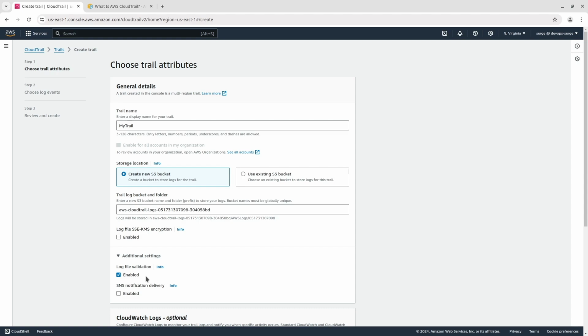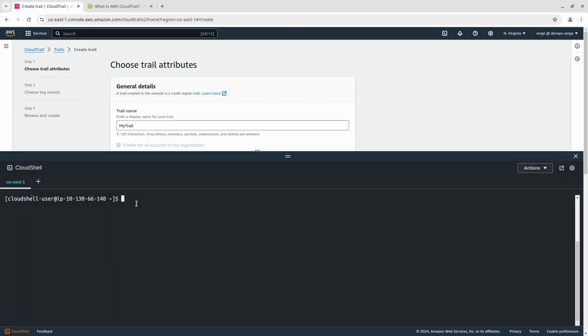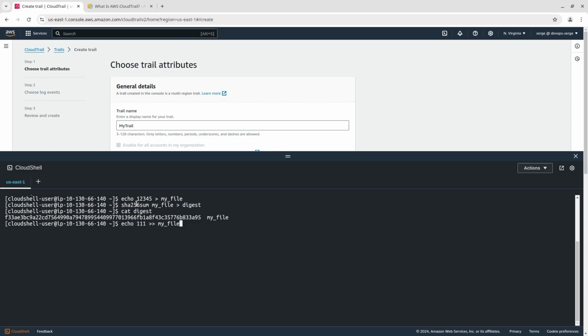What does all this mean? Open CloudTrail again. Create a file with some content. Compute the SHA-256 checksum and store it in the file named digest. Change the content of the main file. Compute the SHA-256 checksum again. As you see, the previous and current checksums differ, so the file was changed.